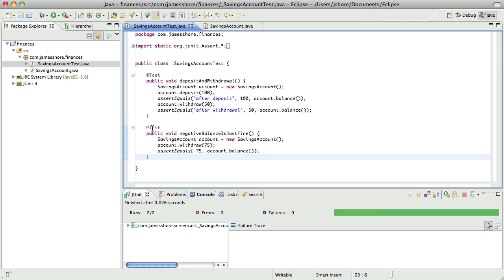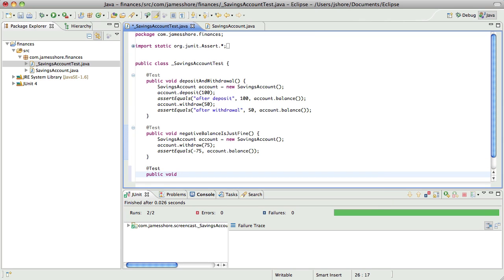Depositing and withdrawing is fine, but I think what we really need to do here is start doing some projections. So what I want to do is create a test that will project out for a year. Now, I haven't actually figured out how I want to do this yet. So let's just play with it a little bit and see what we come up with.